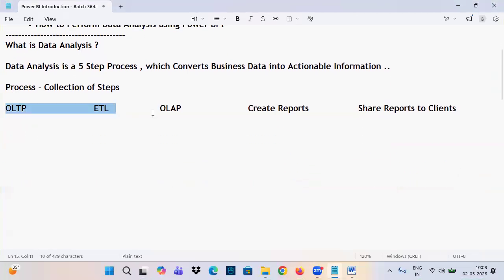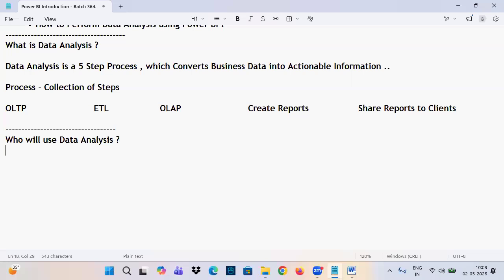Before I start explaining these 5 steps: data analysis contains 5 steps, right? Who will use this data analysis? Who will use these 5 steps? Each and every company. Each and every company will perform data analysis. No matter whether the company is big or small, how many companies are available in the market, every company will perform data analysis.